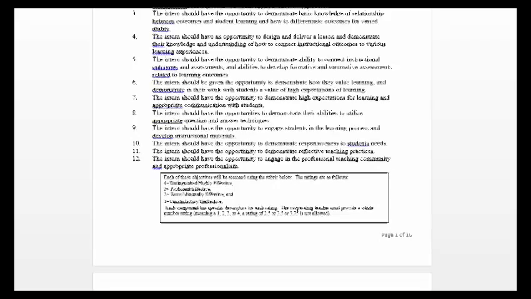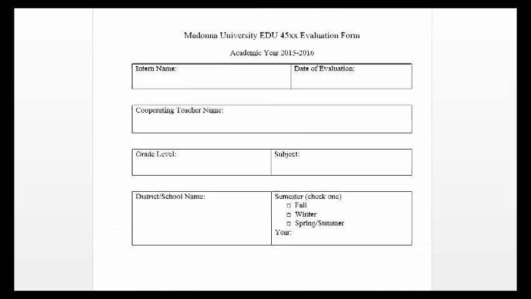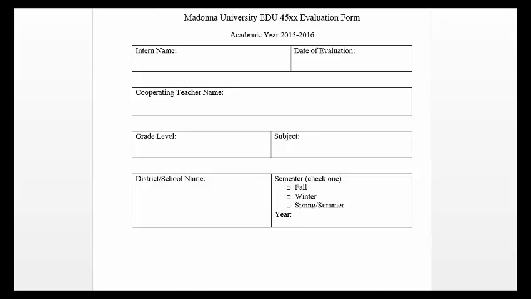As we scroll down to the second page of the form, this is actually the first page that you will need to complete and hand in to the faculty member from Madonna University. This form is to be completed electronically and then emailed from the cooperating teacher to the university faculty member from Madonna University. This particular page is demographic information about the experience. So it has the intern's name, the date that evaluation is completed, the cooperating teacher who oversaw the clinical experience, the grade level of the placement, the subject area of the placement, the district and school, the semester in which the experience occurred, and the year.